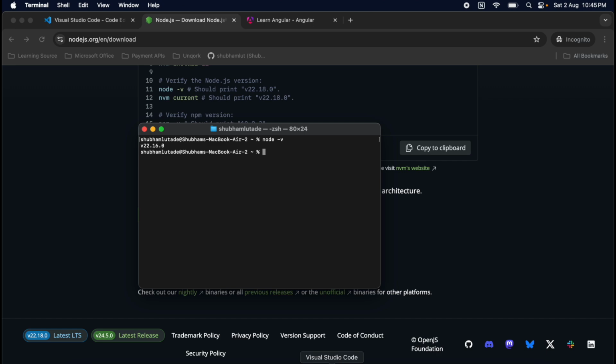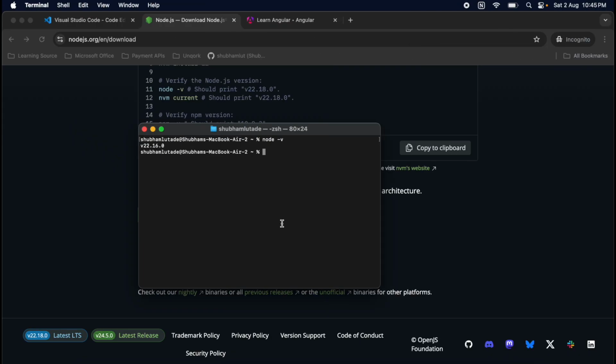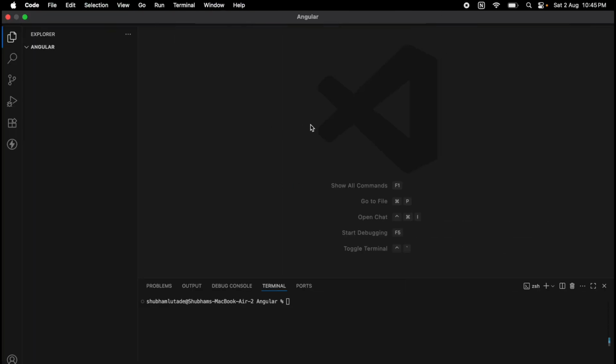So for that, let me show you quickly. Here is my VS Code installed, and I have created a folder called Angular. From here I can install Angular as well. But if I install Angular at this folder, then Angular would only be accessible, or confined, to this particular folder itself. If I want to make it global, which means any number of folders I open, I would be able to access Angular.